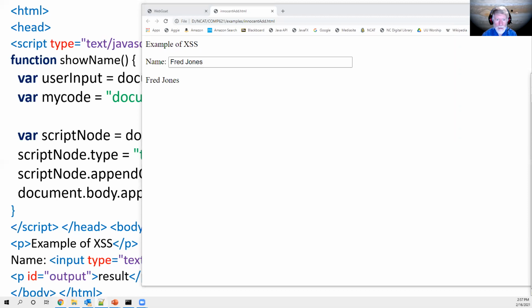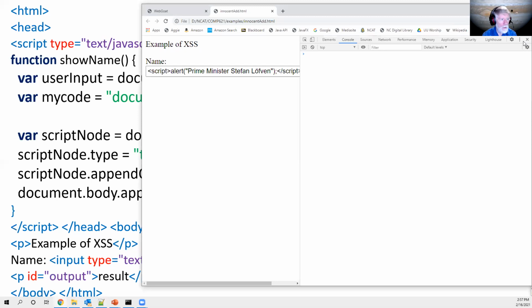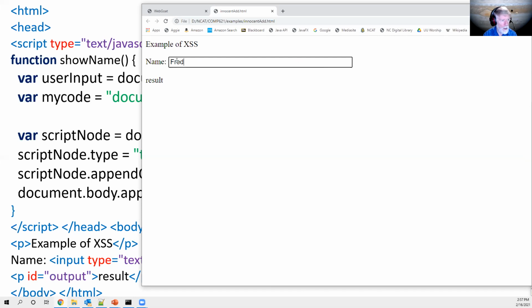Let's type in our tag script, and nothing happens. Control Shift I, console. Nope. Let's back up. We'll type in a name like Fred, and then our attack, and all we get is Fred. In other words, it got the JavaScript and put it in the element, but didn't interpret it, because it was inside a quote, so it thought of it as a character string. But that doesn't really protect you.